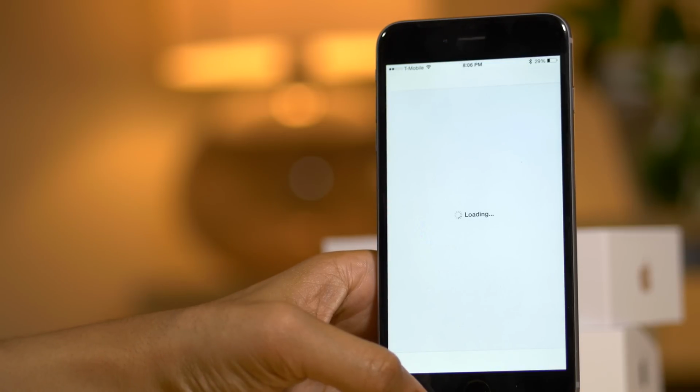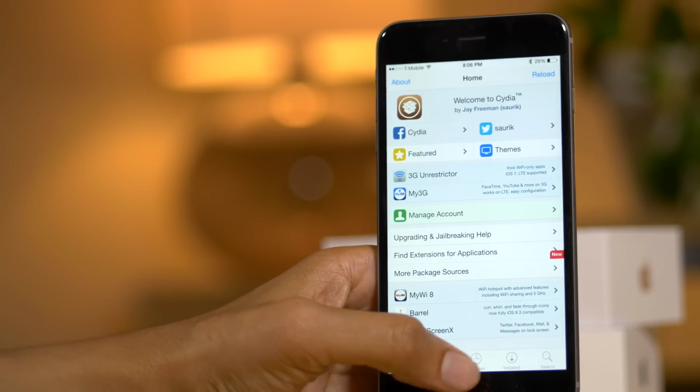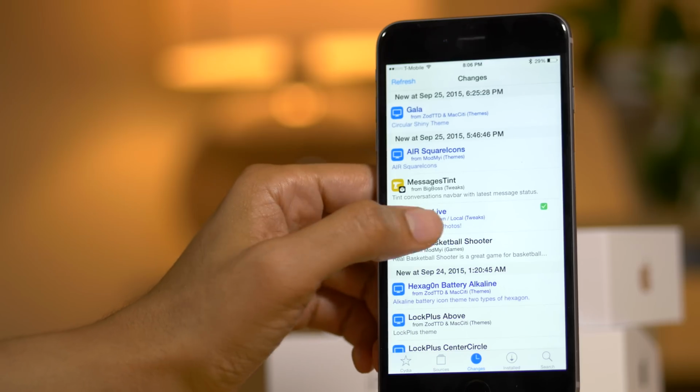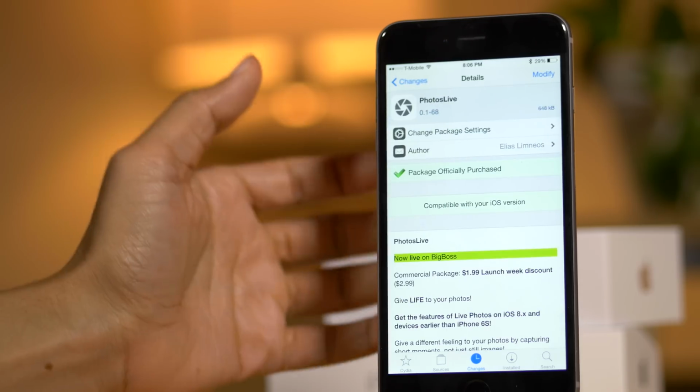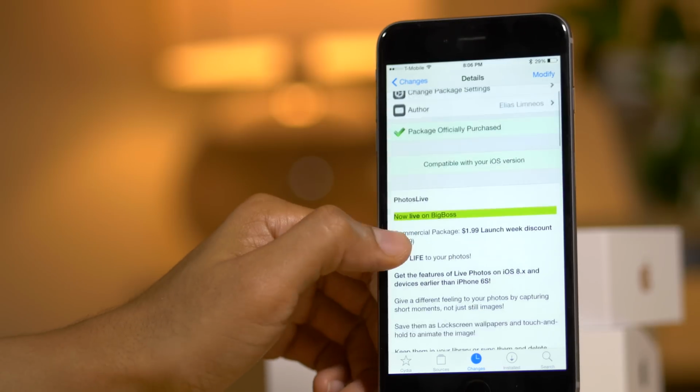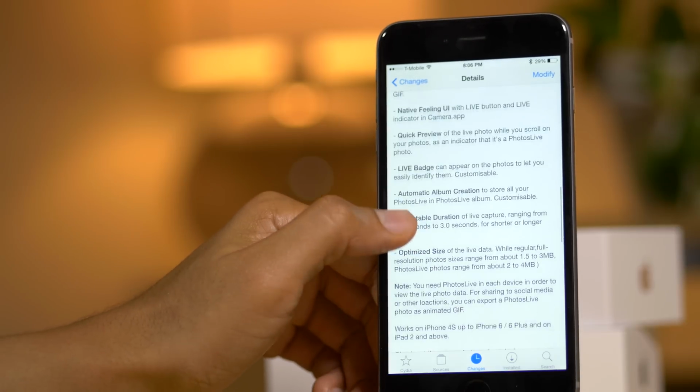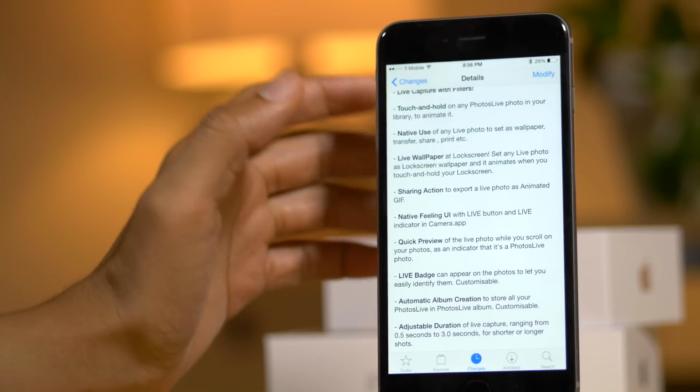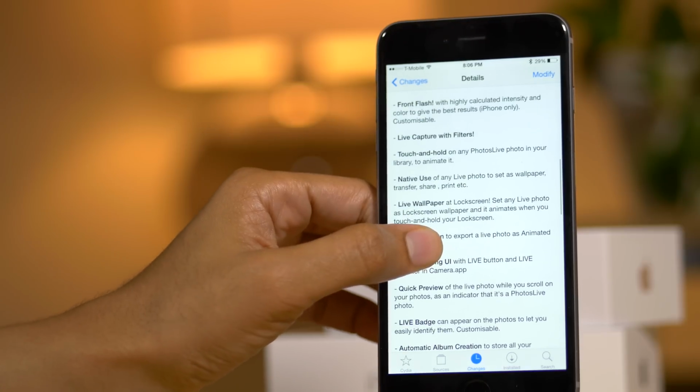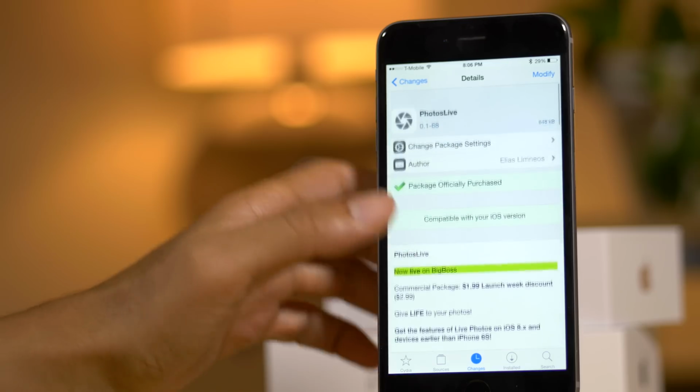So ladies and gentlemen, this tweak is called Photos Live. It is a $1.99, actually it's a $2.99 tweak, but it's available for $1.99 during the launch week, so you better act fast if you want Live Photos on your old school, I'm just kidding. Yesterday it was new. On your old school device, your jailbroken device.